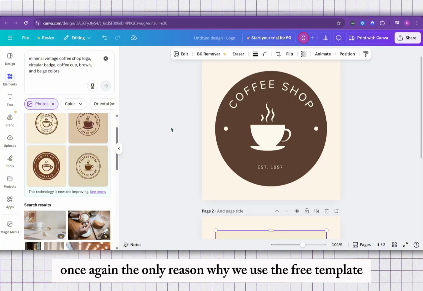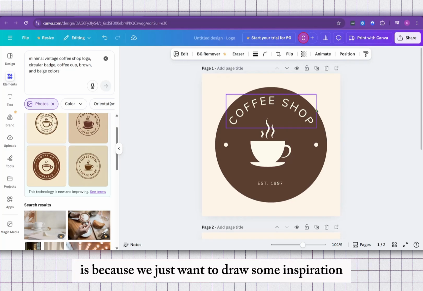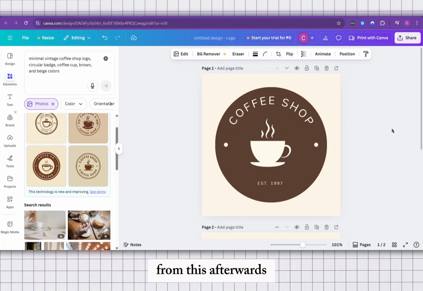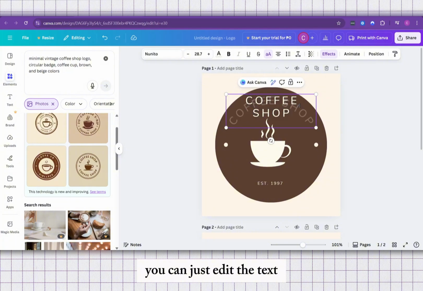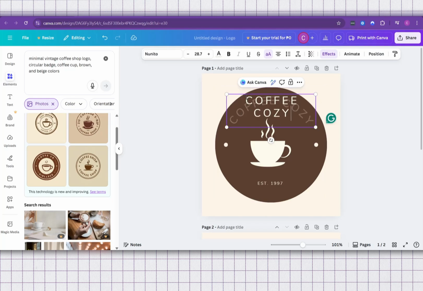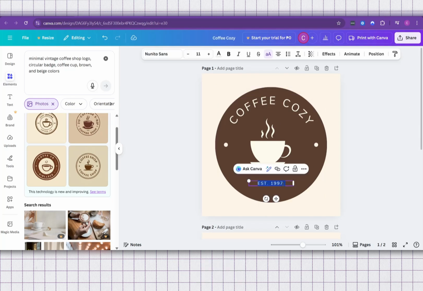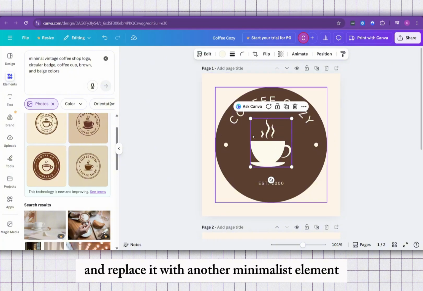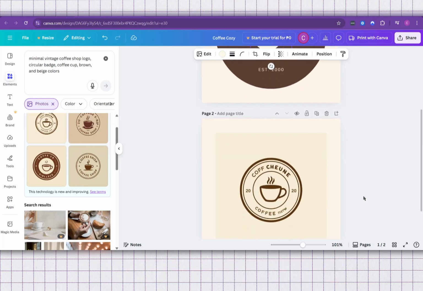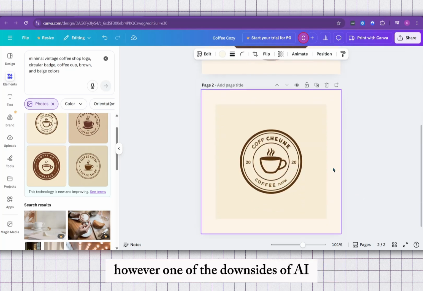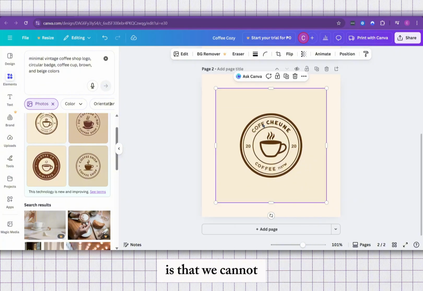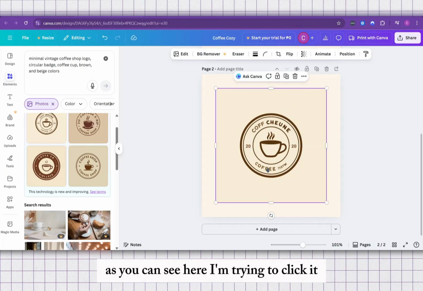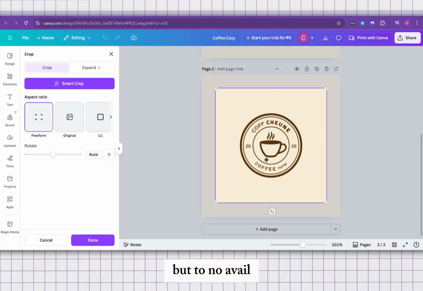Once again, the only reason why we use the free template is because we just want to draw some inspiration from this. Afterwards, you can just edit the text. For example, I want to change this as coffee cozy. You can play around a bit with the element. You can remove this coffee mug element and replace it with another minimalist element. However, one of the downsides of AI is that we cannot edit this gibberish text that it generated. As you can see here, I'm trying to click it, but to no avail.